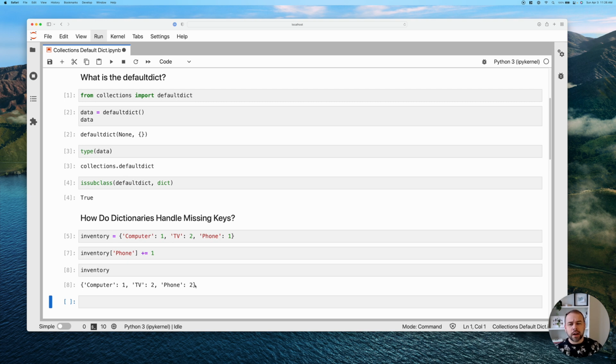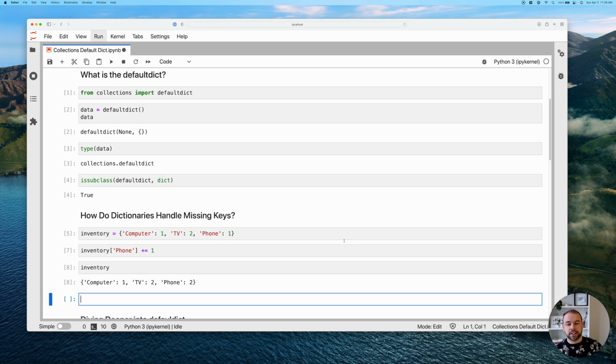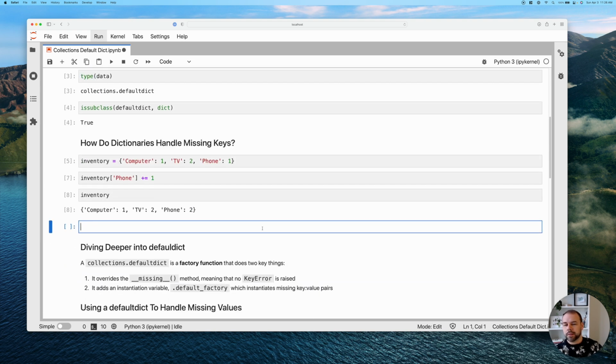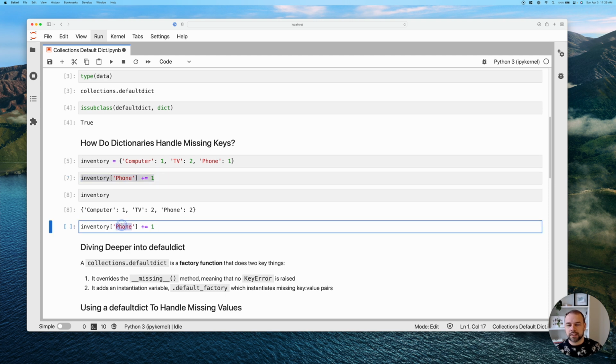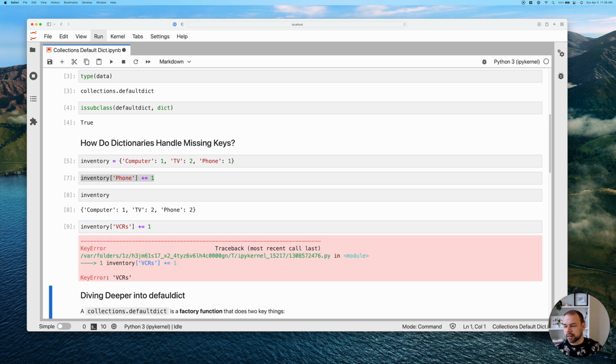Now, what happens if we get this massive shipment of VCRs? VCRs, gonna make a comeback. If we wanted to replicate this example here, so if we just wanted to write, okay, that we have zero, we want to have one, what happens now? Well, we get this KeyError because our dictionary doesn't actually have VCRs in it.